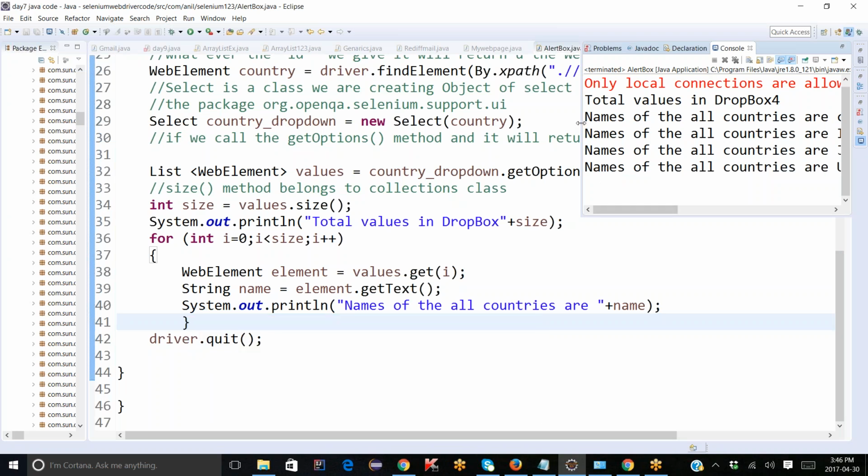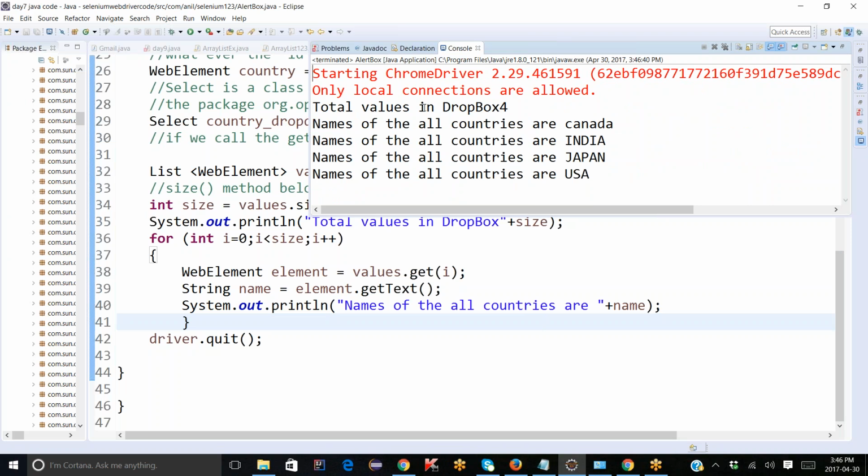Look at this right now. This is your console. The total values in the drop down box is 4. Yes or no? 4. What are the names of the countries? The names of all the countries are Canada, India, Japan, USA. Is that clear to everyone?